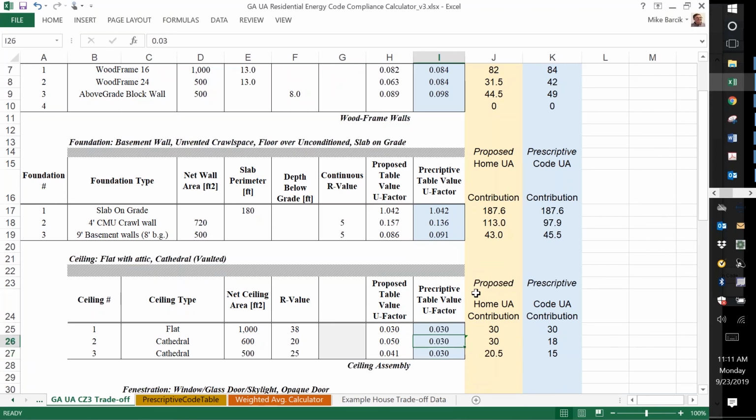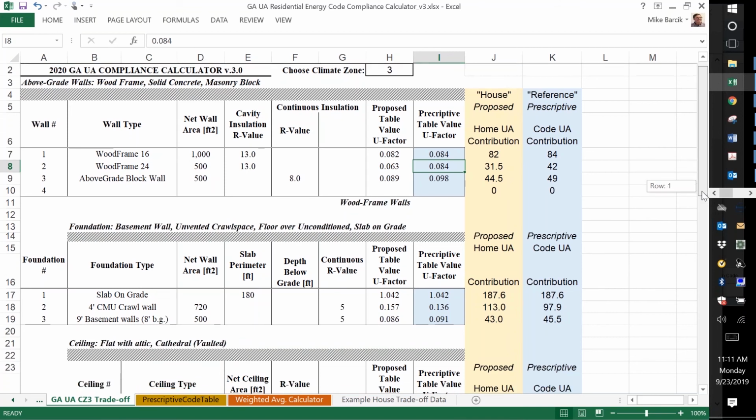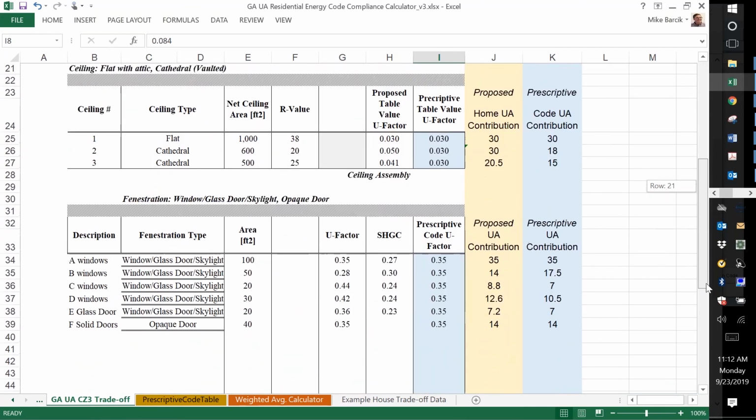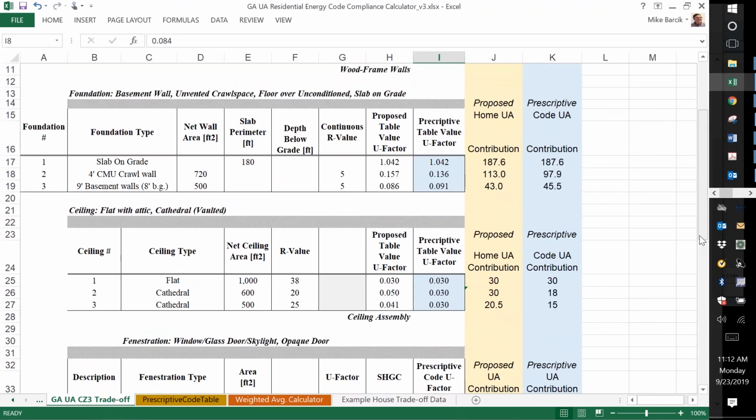So let's take a look at this. What happens is each one of these components, all these 3 walls, 3 foundations, 3 types of ceilings, and I don't know how many types, 6 types of glass and doors, each of those contributes to the overall heat loss. Those are the total surfaces that make up the house. There's no other surfaces we have not accounted for. And each one contributes, and in some cases it's right at code, like in this example. In some cases it's a little worse than code, like this example. And in some cases it's a little better than code.